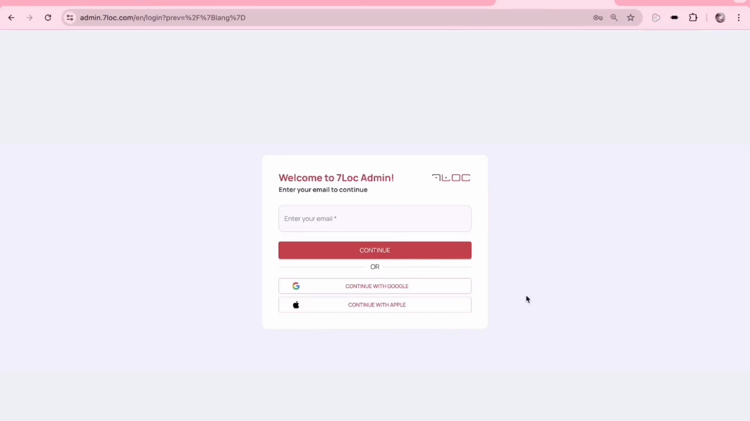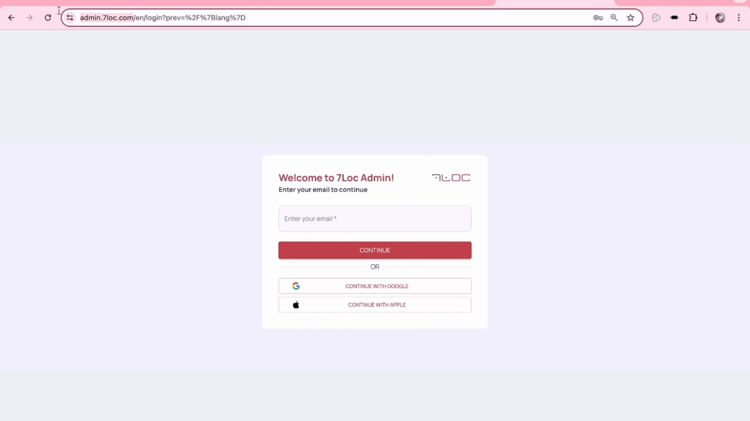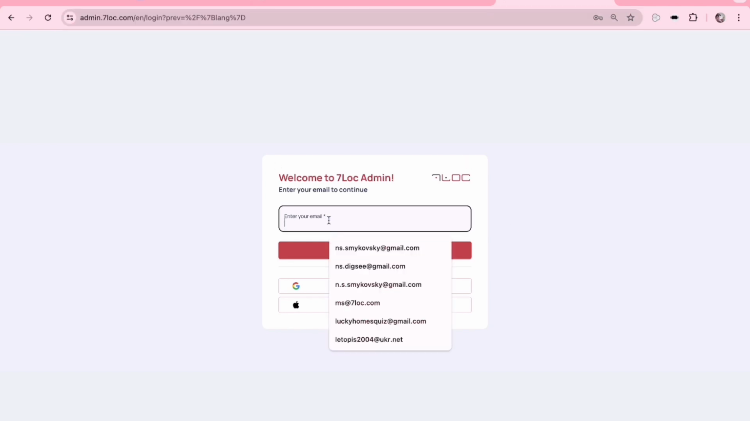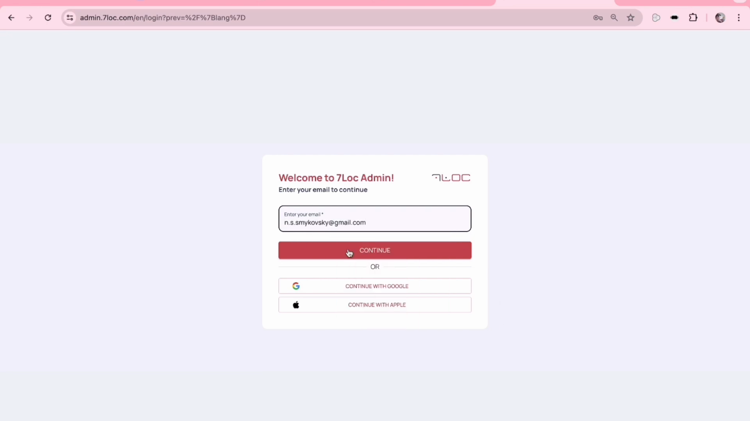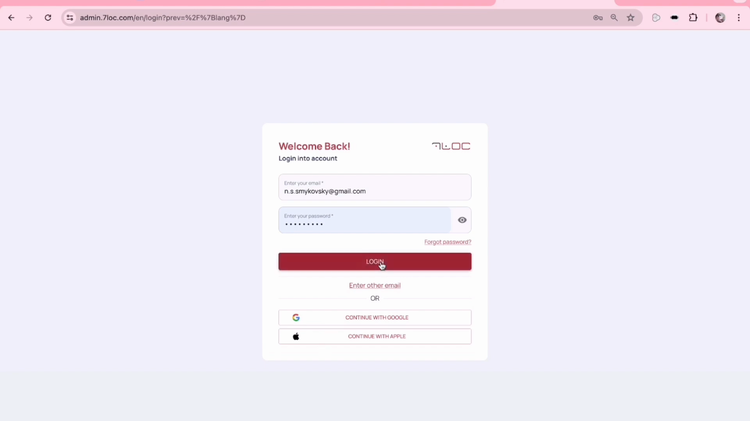Hello. Today I'll explain how to create your own store or restaurant in the 7LOG system and how to edit it. To start, let's go to admin.7log.com, then log in or create a new account. I'm already logged in, so I'll just enter my username and password.